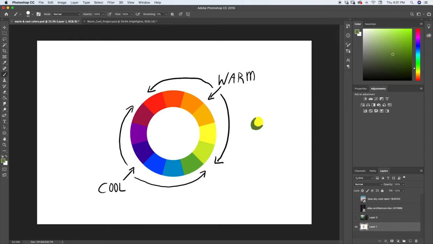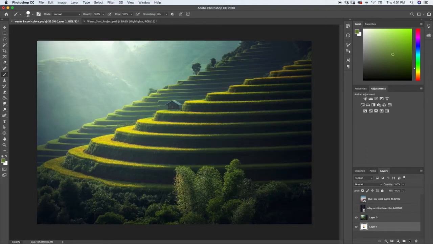All right, so let's have a look at a few examples. So our first example is right here. We have some sort of farm hills in Asia or some sort. And even though you may look at this and think that these are all cool colors, there's actually warm and cool colors. And like I said before, some of these colors are still a warm color, but they're also a cool color at the same time. So let's go ahead and color pick some of this and see what we're looking at color-wise.